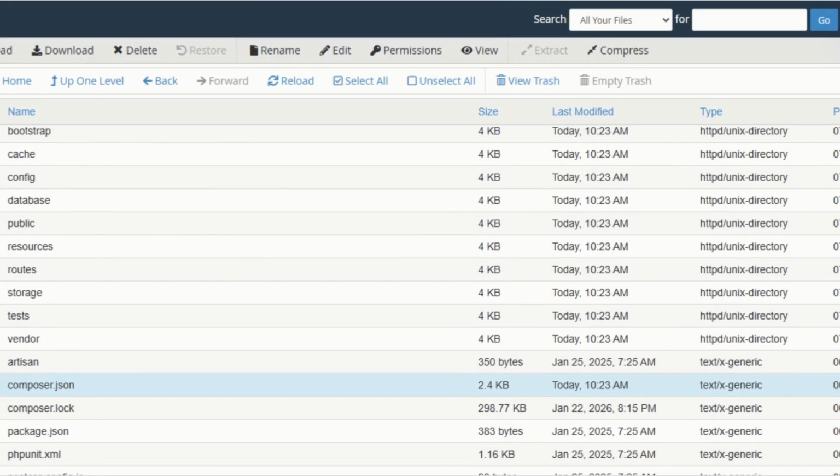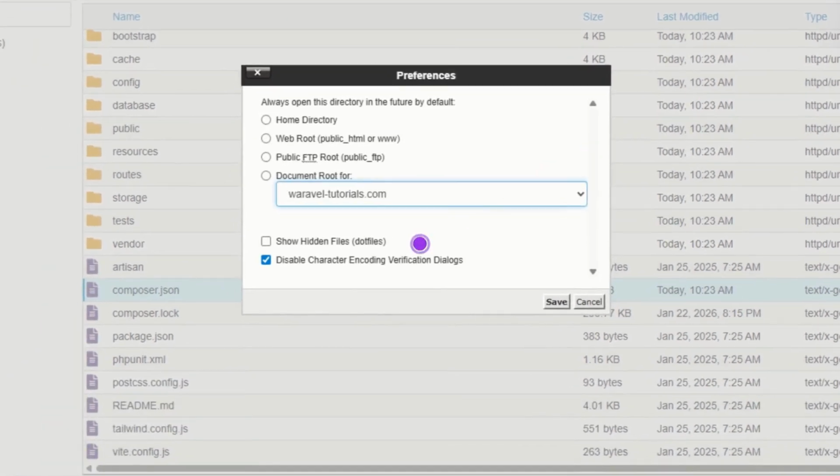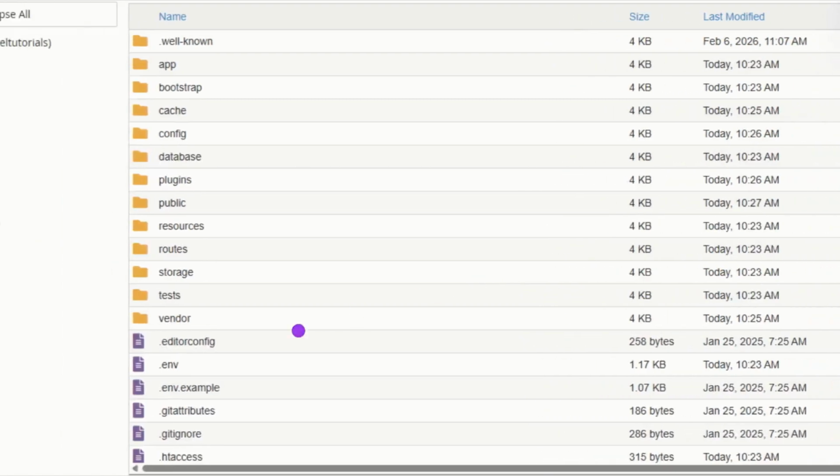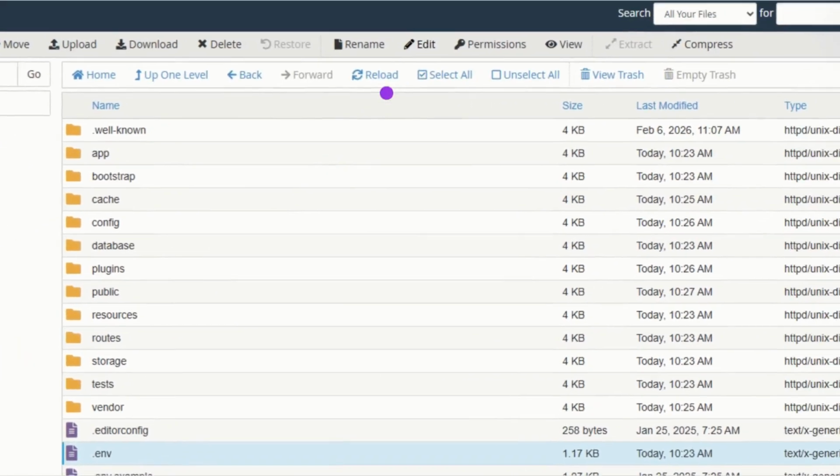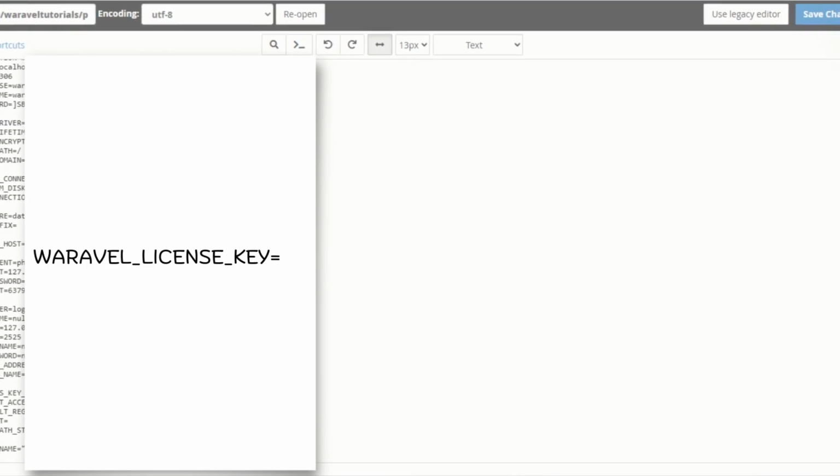If you don't see it, just go to your settings and enable hidden files. Check the Show Hidden Files option. Now we can see the .env file. Let's now edit it. Go to the very last line and hit Enter to create a new line. Then type, all in uppercase letters, WARAVEL_LICENSE_KEY equals. Now paste the license key without any spaces before or after it.